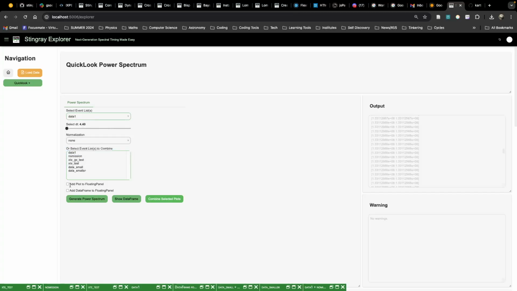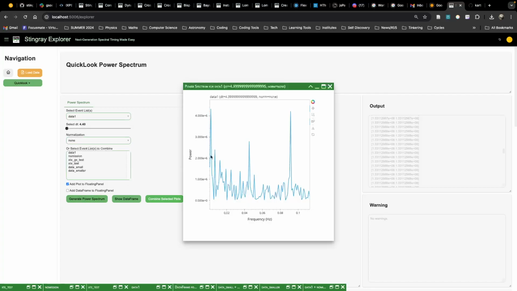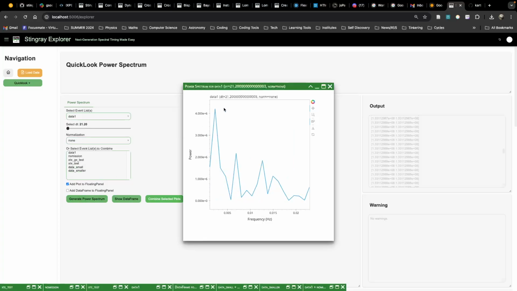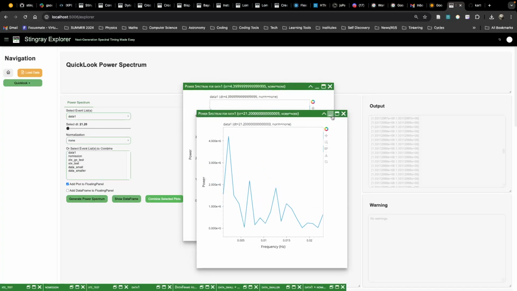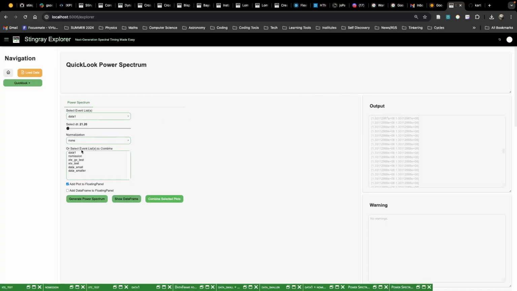And yeah, say I don't want to normalize at all, and just add it in the floating panel. It's generated. It's not normalized, and you can see how much the power goes up. And this is for some DT. I could change the DT and generate it again. This is for a different DT. And of course, it can be minimized again.